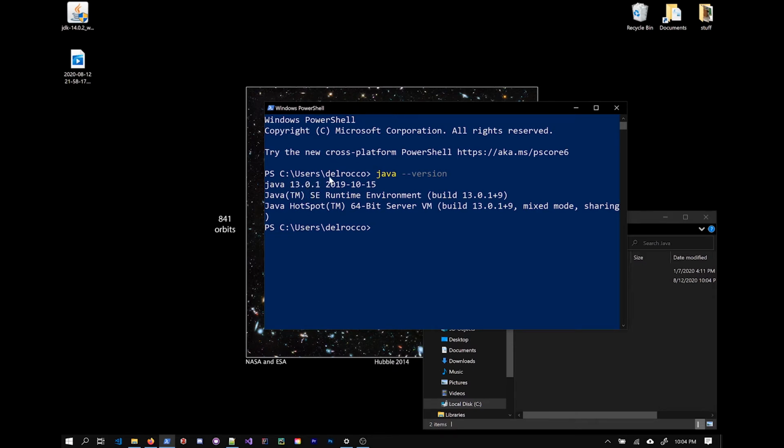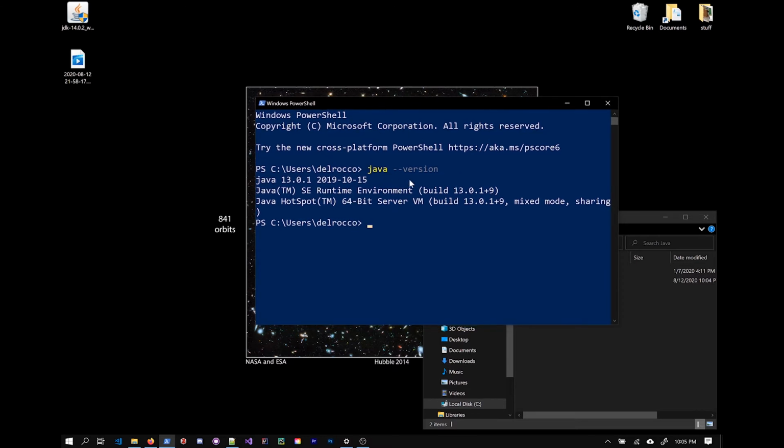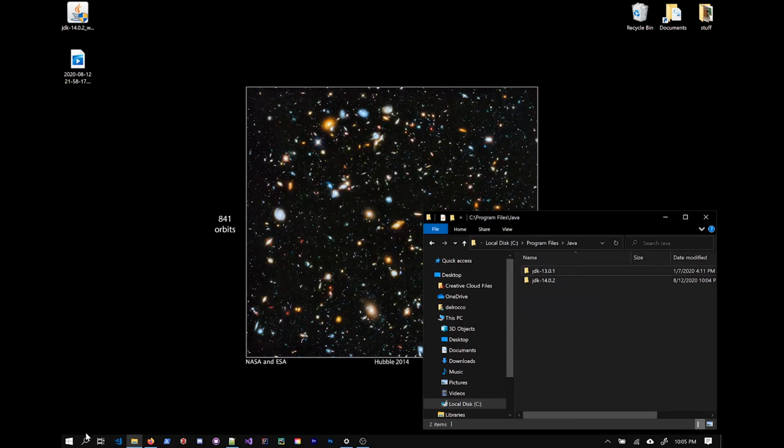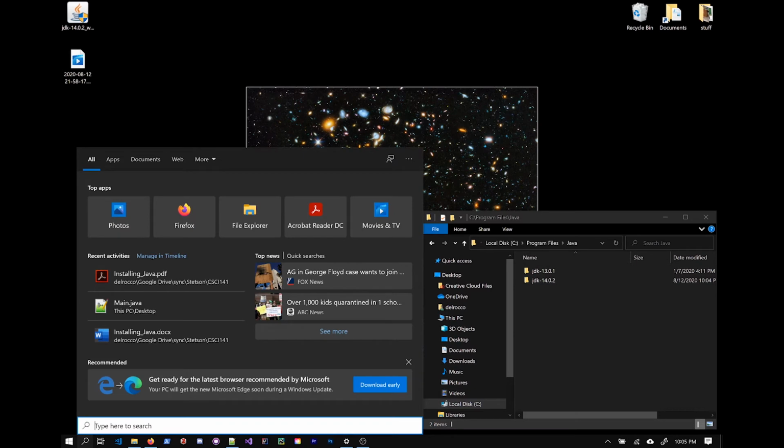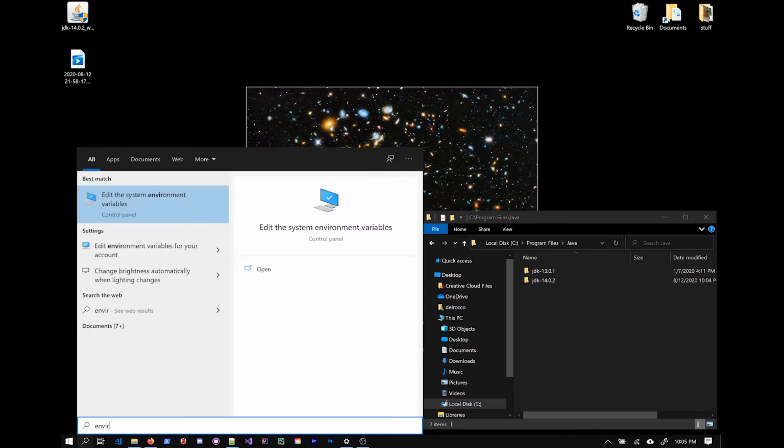So there's one more thing that we really have to do here on the Windows side, which is to set up our path variable so that our command line system here is using the version that we want it to use. Okay, so I am going to go, you can edit that many ways. You could type environment variables here.